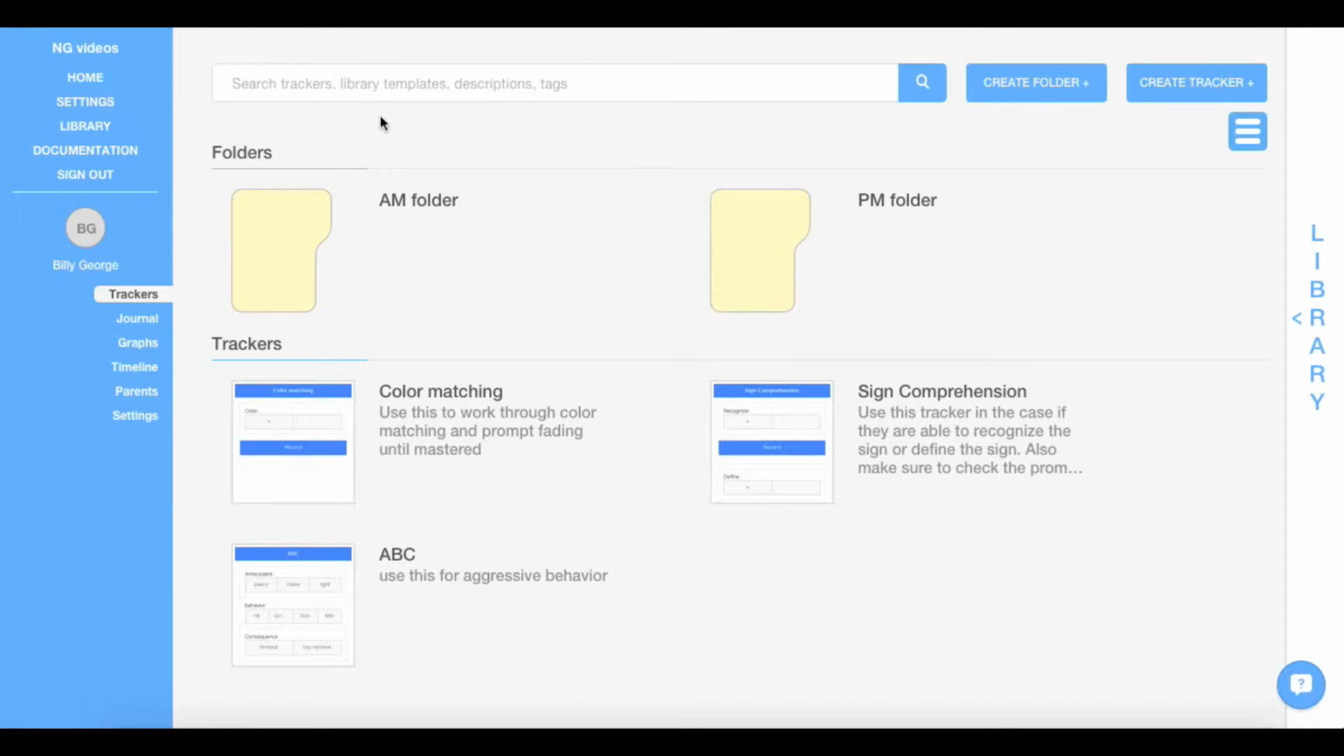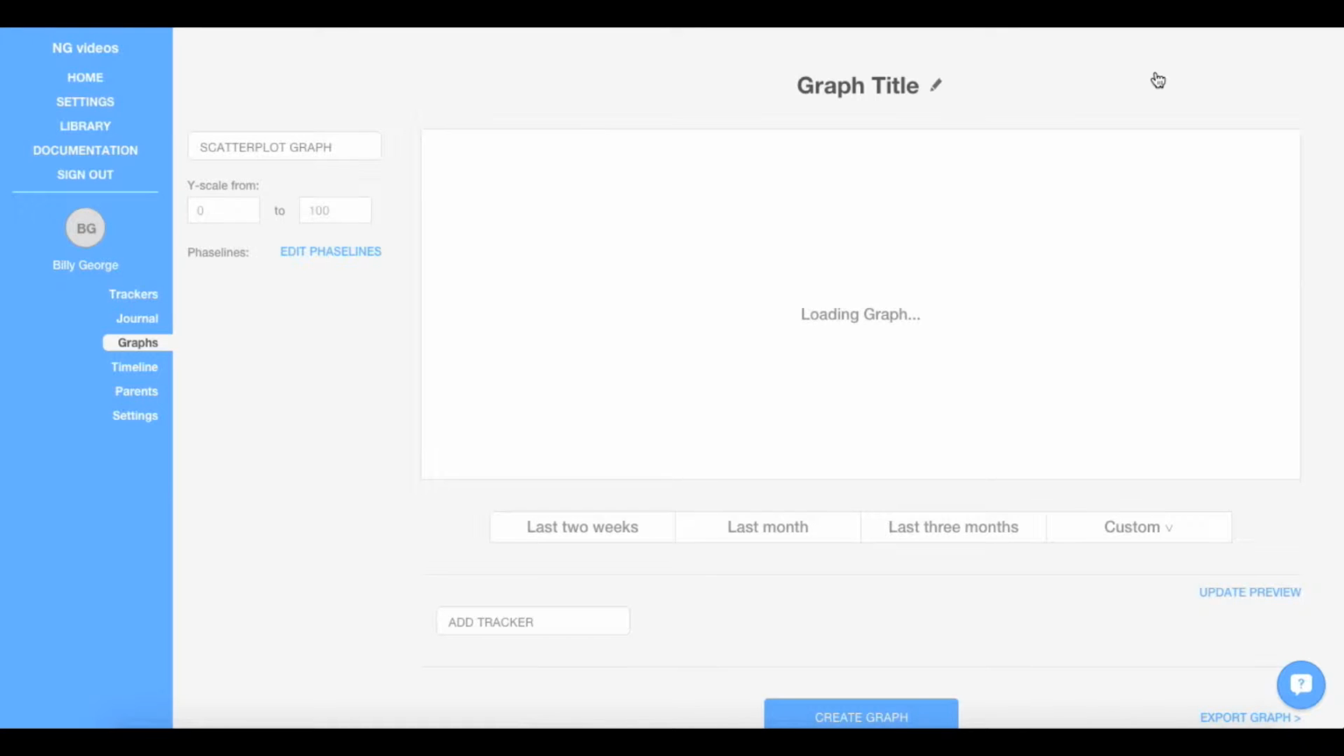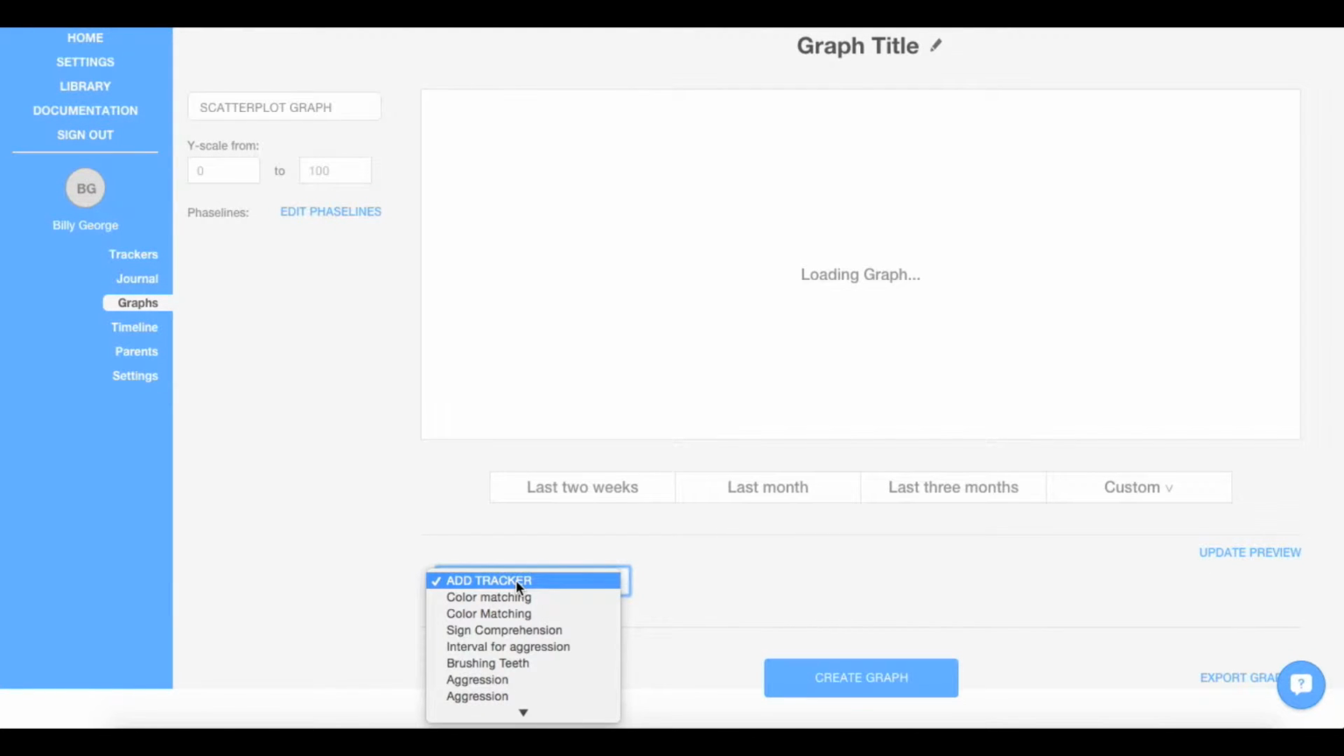This video is going to go over creating a graph now that we have collected data. So we're back in Billy George's main profile, and on the left hand side we have the navigation panel for that client. So we're going to click on Graph and then Create Graph. And there's going to be no data, and it's going to say Loading Graph because we have yet to import a tracker that we're pulling data from.